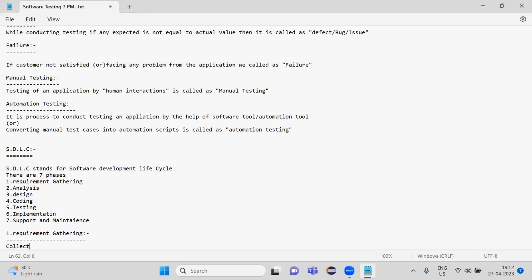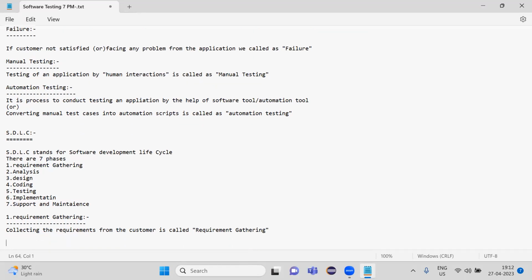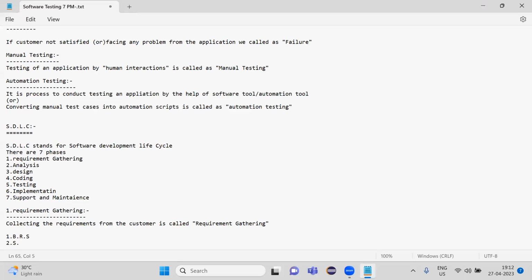What is meant by requirement gathering? Collecting the requirements from the customer. From where are we going to collect the requirements? From the customer, and that is called requirement gathering. Here, we are going to gather 2 types of requirements. One is BRS and the second one is SRS.